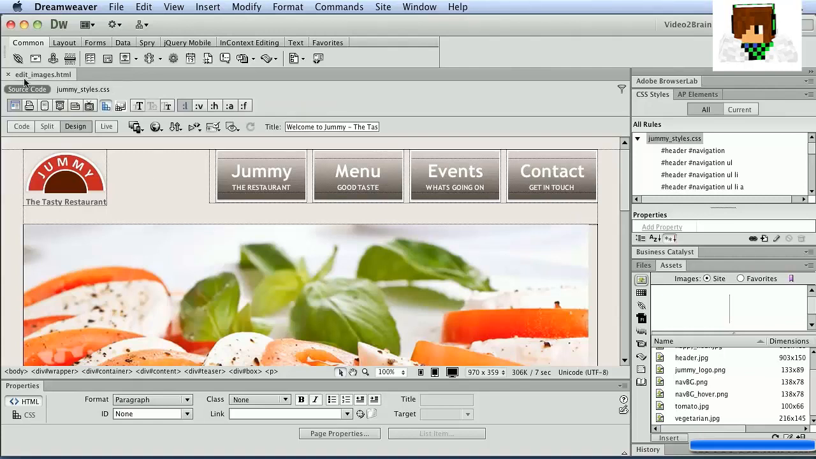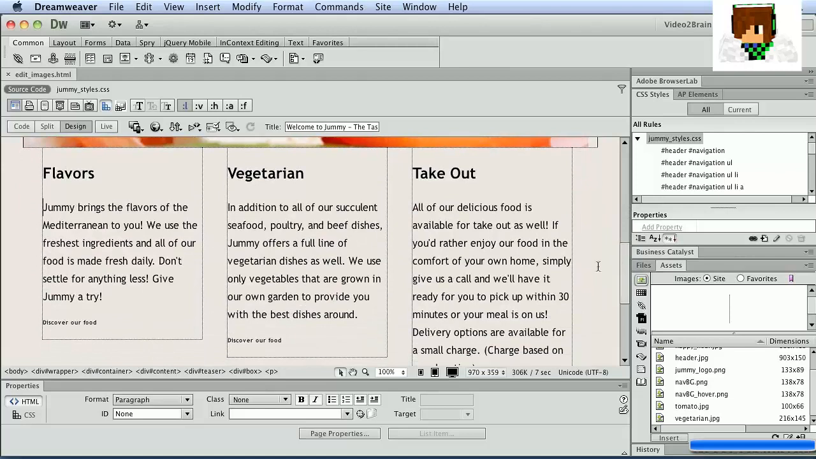I'm beginning this video with the edit_images.html file already open on my computer. What I'm going to do is scroll down a little bit to these three div tags that we have separated here for flavors, vegetarian, and takeout. And what I'd like to do is insert a couple of images into some of these boxes to add a little bit of visual interest to the page.